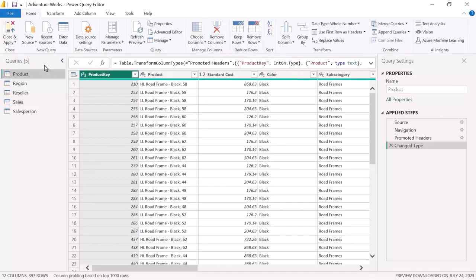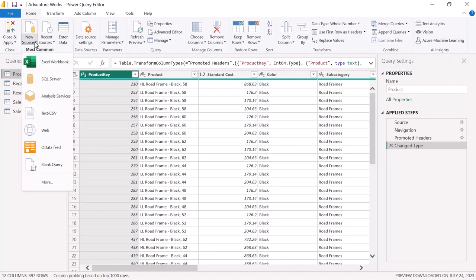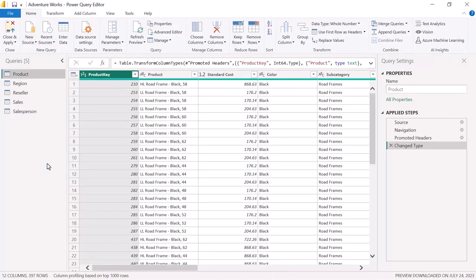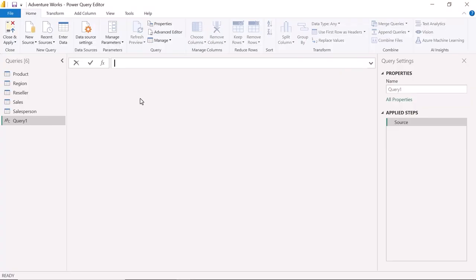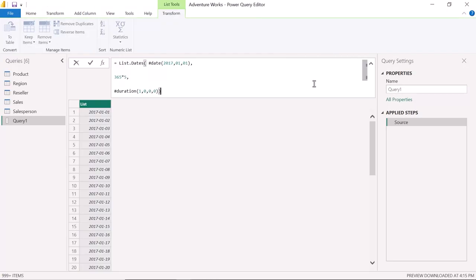Access the Home tab and select New Source. Select Blank Query from the drop-down list of options. Add the required M language code to create the date dimension table in the editor. The List.Dates function lists the dates in this code based on the provided date range.